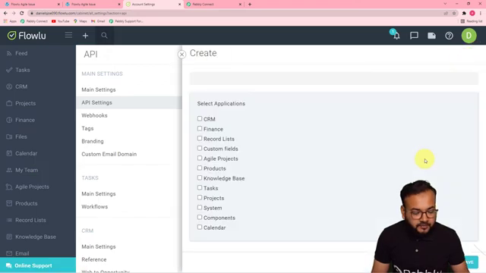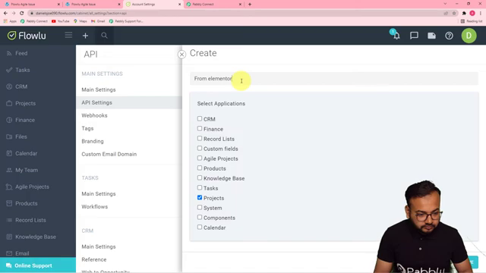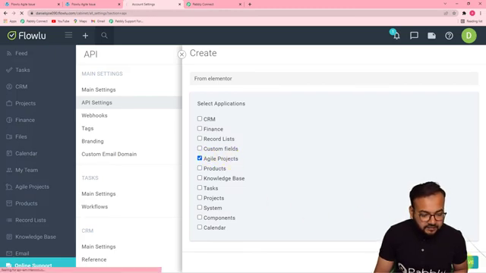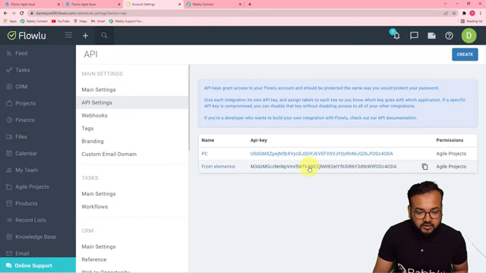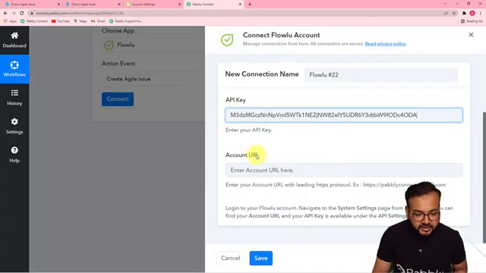So click on create. Okay, and you have to select projects option. Okay, and then you have to give a name to this API. So you can give any name. I'm giving it as from Elementor. Okay, sorry, you have to select this agile projects, not projects. Select this agile projects and click on save. Okay, and here you can see we got this key. So you just have to copy this key by clicking on this copy icon and paste this key here in this API key field like this.